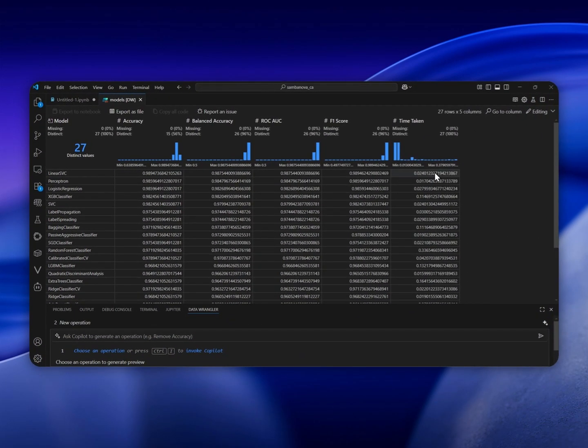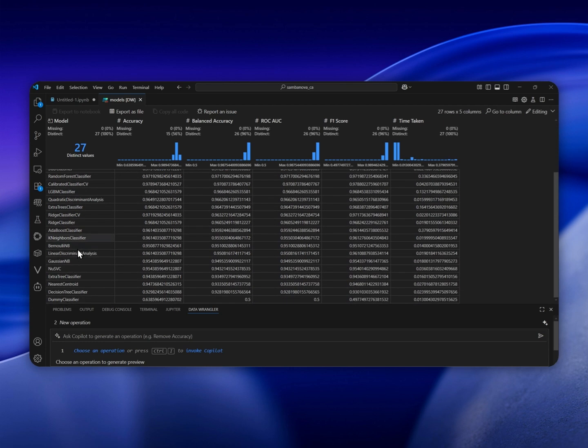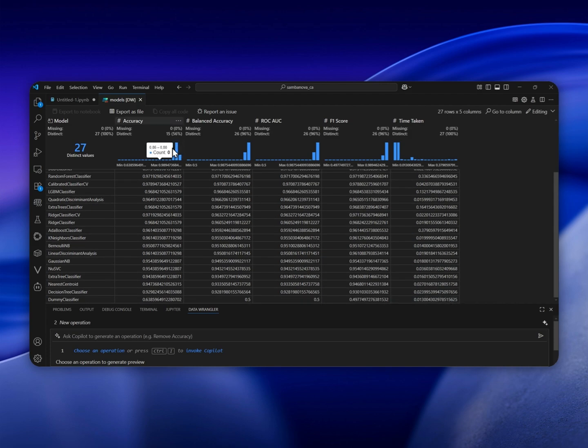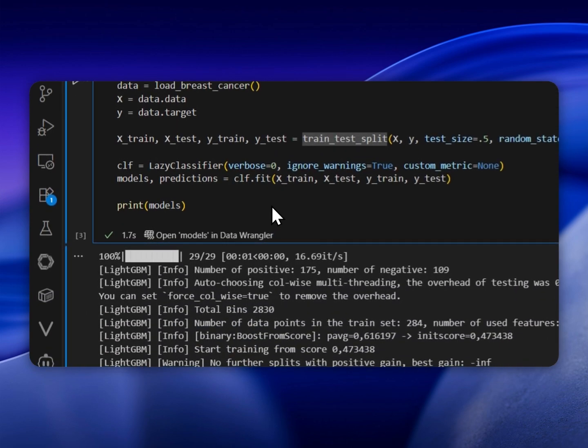As you can see in the output, LinearSVC and SGDClassifier are topping the list in both accuracy and speed. You also get insight into how long each model takes, helping you balance performance and efficiency.